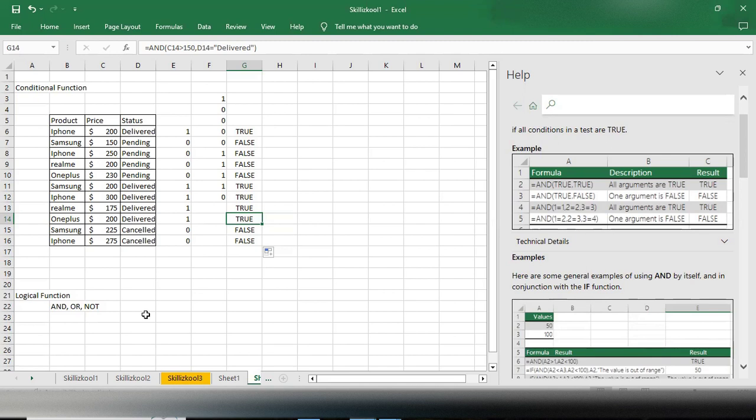So to understand, let's understand the OR function. What does the OR function mean here? First, we will see the OR function syntax. It is the same as the AND function. It takes the argument as a logical test. But the difference between the AND function and the OR function is that to get the true output, every condition needs to be true in the AND function. But for the OR function, if any one of the logical tests is true, then the output is true.